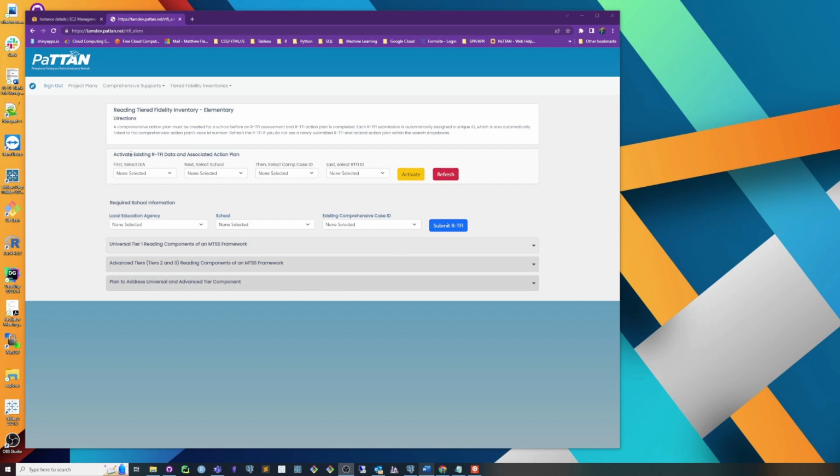So what you'll do is this area up here, and this is in the directions as well, but if you have already created one and you want to load it and look at it and maybe edit it, especially the action plan associated with the RTFI elementary, which is on this page, and we'll talk about it. So this up here, activate existing RTFI data and associated plan, is only if you've already created one. If you haven't created one yet, you're going to be instead just coming right down into required school information, and you're going to start creating one.